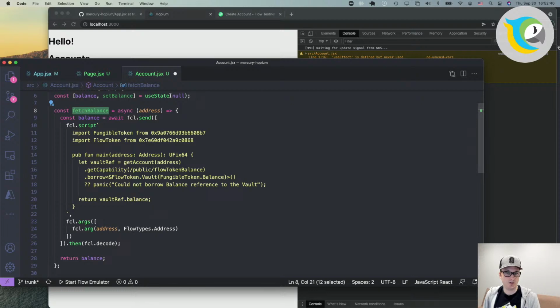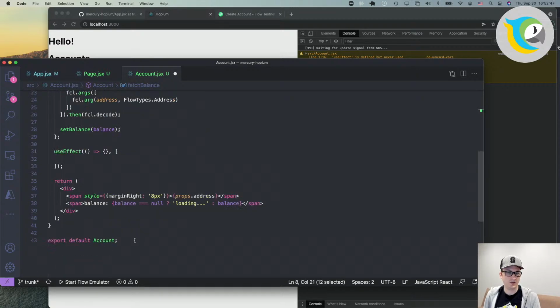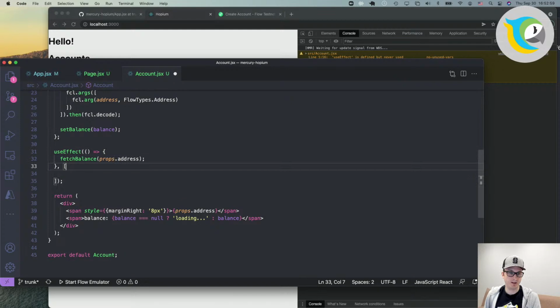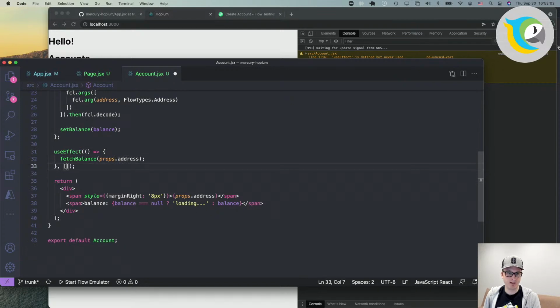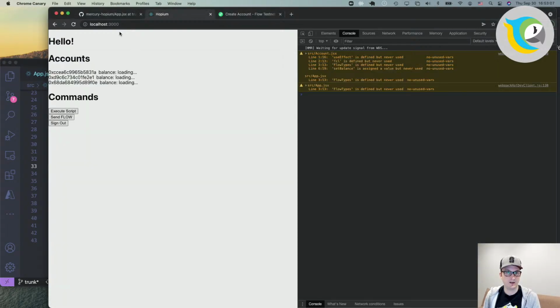Okay. Oh, so we're not returning. We're setting the balance to whatever we received. And in this use effect, we're just going to call fetch balance with props dot address. Oh shoot, typo there. Props dot address is also going to be a dependency here, and let's see. Boom. We got balance queries for each one of these accounts that we just executed.